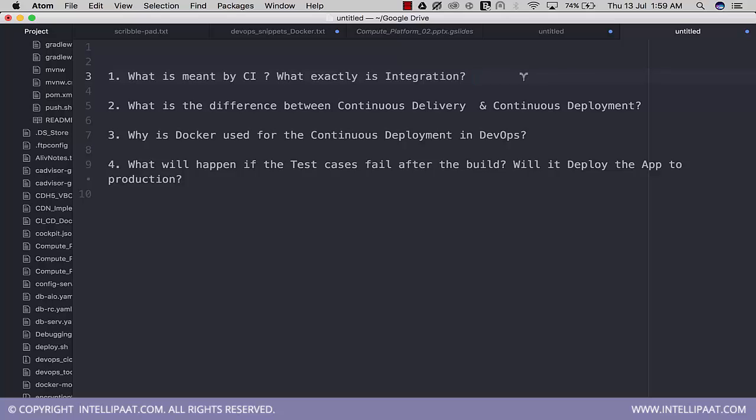And what is the difference between continuous delivery and deployment? Delivery will not have the phase where you have to deploy that particular software in a customer's environment, but in case of deployment, you have to deploy it in a production environment.